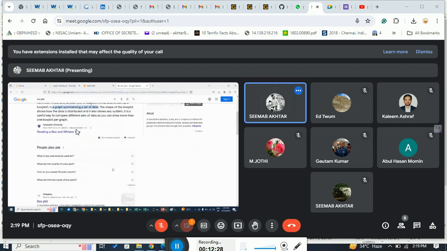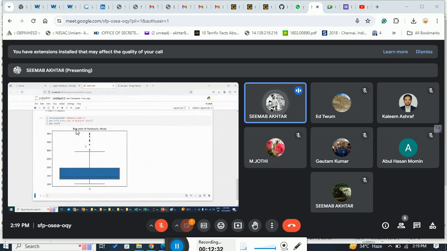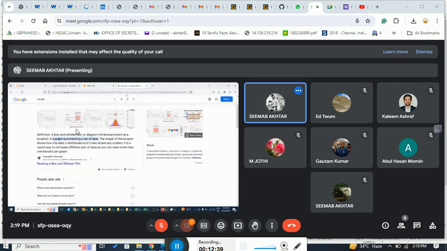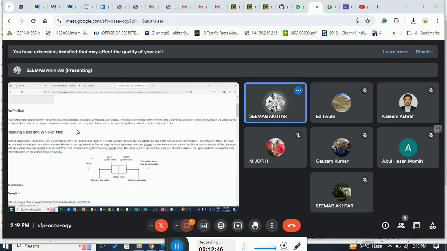Now here, this is the outlier. If the values are coming here, beyond this line, then this is called the inlier. See the definition here: this is the outlier, two outliers which have the same value. This is the inlier, this is the upper quartile value, this is the lower quartile value, this is the minimum data value, this is the maximum data value, and this is the median value.